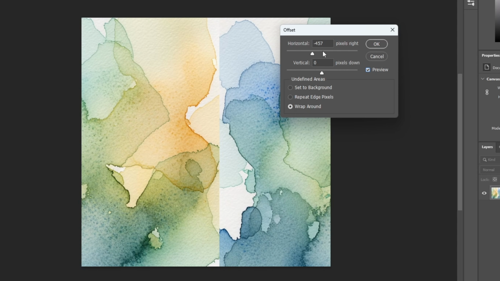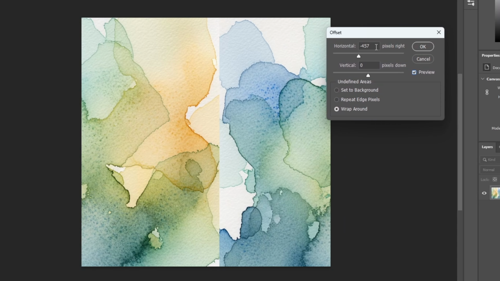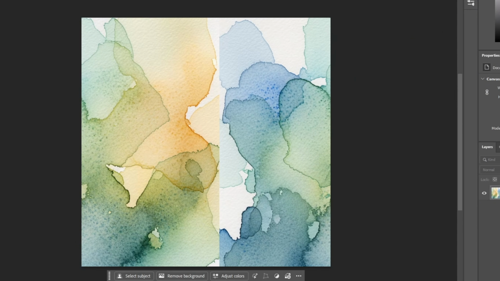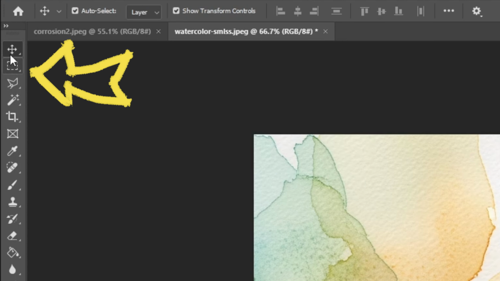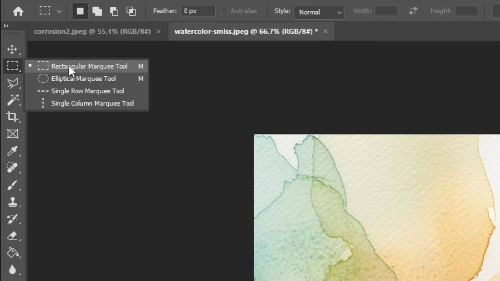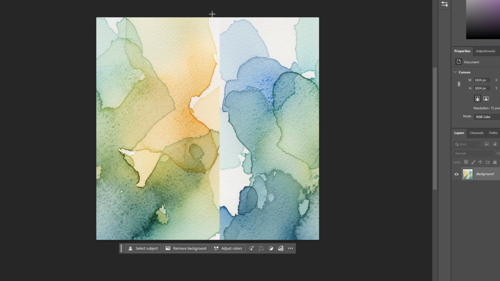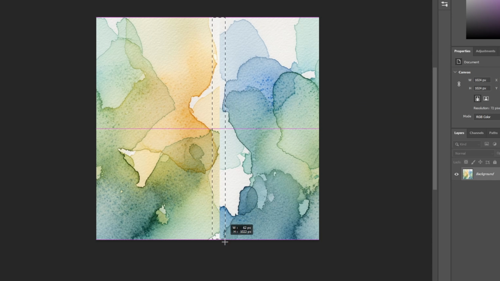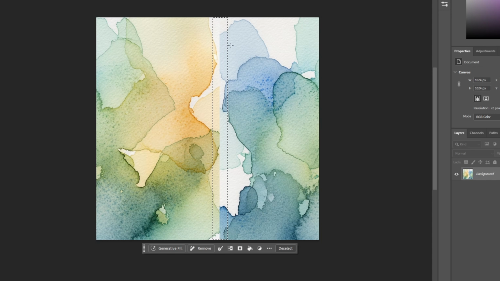Okay, so we're just going to hit OK. It doesn't matter how far you move it, just make sure that you can visibly see the seam line here, and hit OK. On the left-hand side, we're going to go over to the tools, and we're going to select the rectangular selection tool and just select the seam like this. Make sure you have a pretty wide margin here. You don't want to go too close to it.